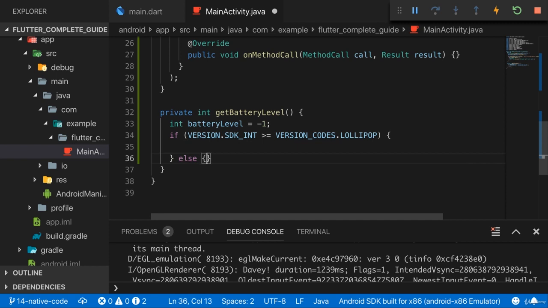This check is required because getting the battery level simply differs depending on which Android version you're running on. With that, we're checking if we're on a more recent version of Android. If that's the case, we can use a certain code for getting the battery level, and otherwise we'll have to use a workaround code. So let's start with the more recent code.